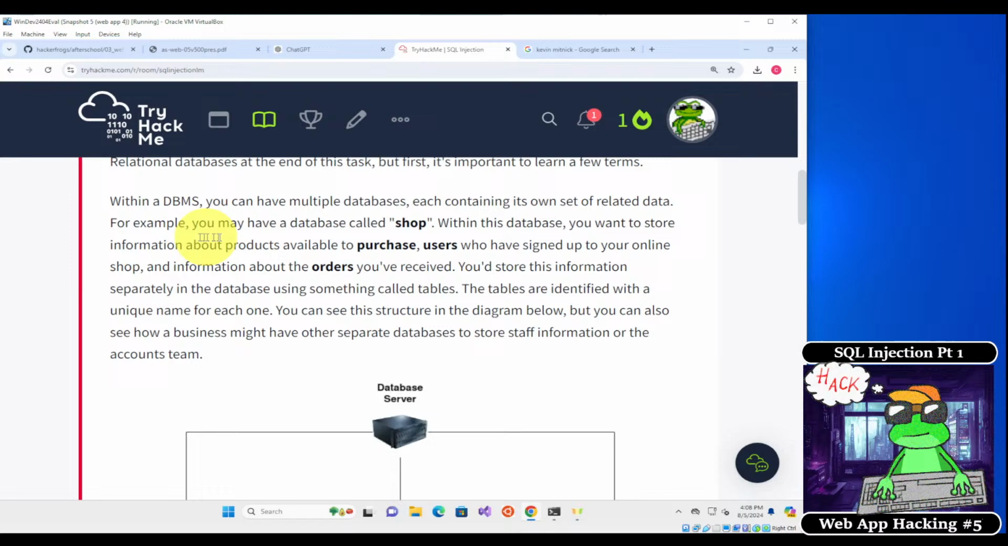So within a DBMS, you can have multiple databases, each with its own set of related data. For example, you might have a database called Shop, and within this database, you want to store information about your products available to purchase, users who have signed up to your online shop, and information about the orders that you've received. You'd store this information separately in the database using something called tables.